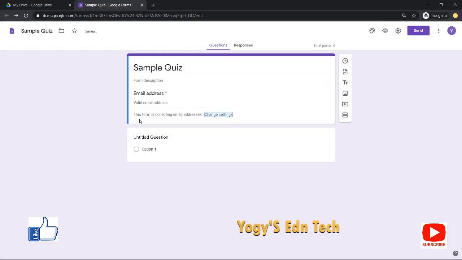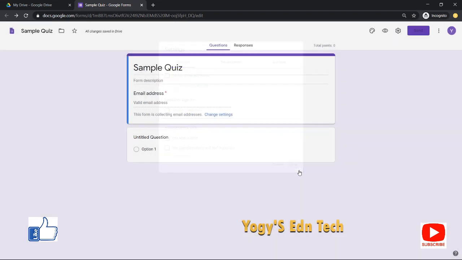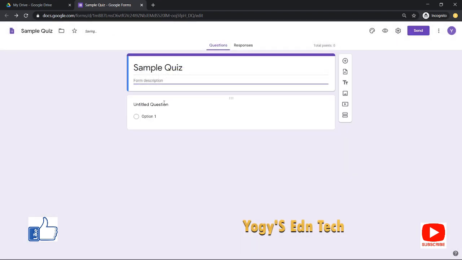By default, Google Form will give you the option of collecting email addresses. If you want to turn this off, again click on settings and simply under the General option, untick this and save. Now we will start designing our quiz.